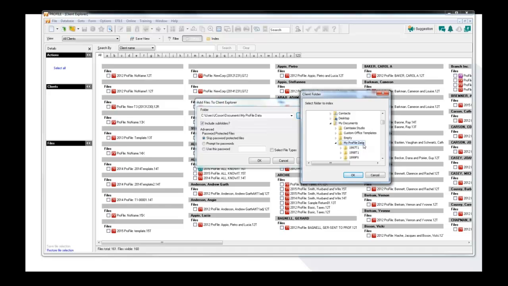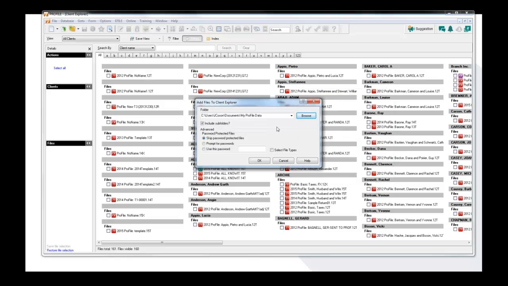One advantage you'll notice as we go through the databases is with Client Explorer, you'll just have to index one folder. You'll see that in Classic Database we'll have to index each module and each year. So the advantage of Client Explorer is all your files will be indexed under one folder. So I'm just going to pick My Profile Data because all my returns are located under that folder. I'm going to press OK.